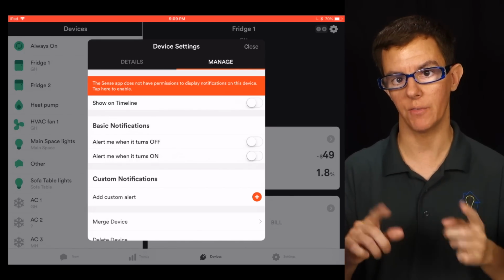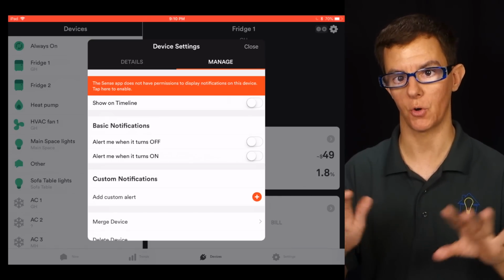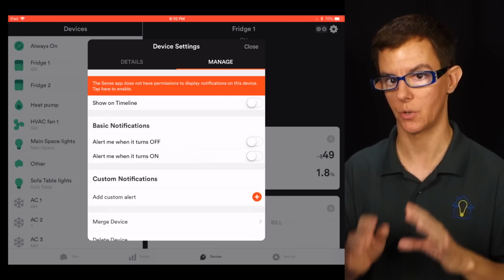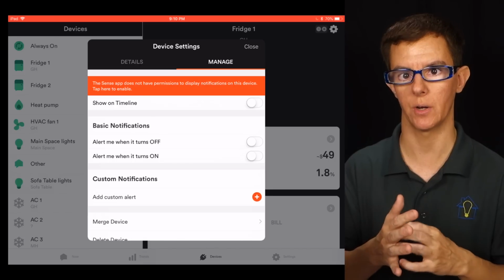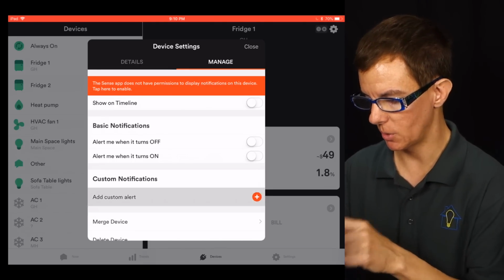And by the way, they have an integration with IFTTT, so you can link this up to other smart home systems based on things turning on and turning off. It's kind of basic functionality for now, but if you love IFTTT, there's that. But I can do a custom notification.